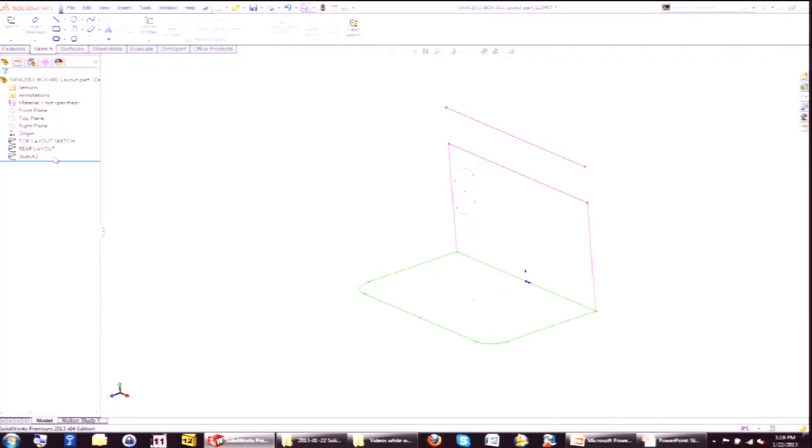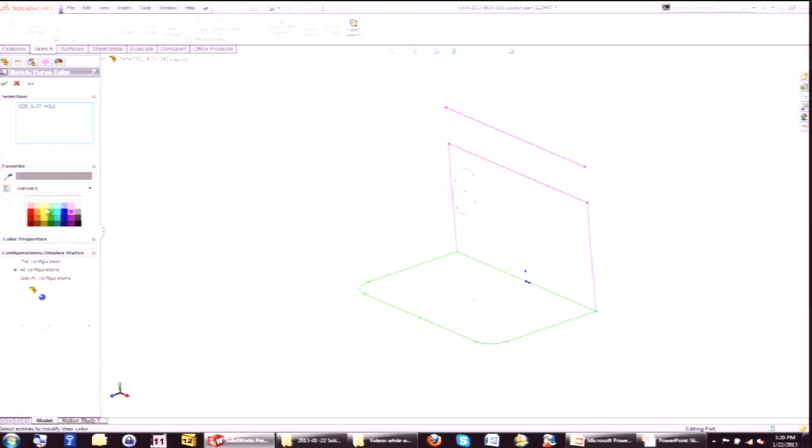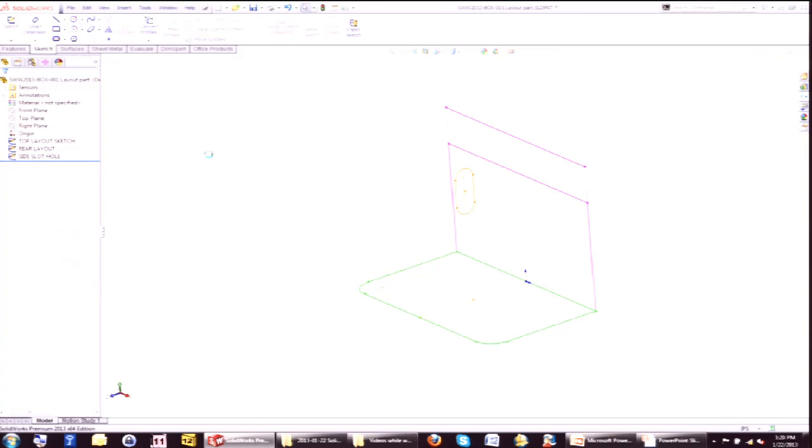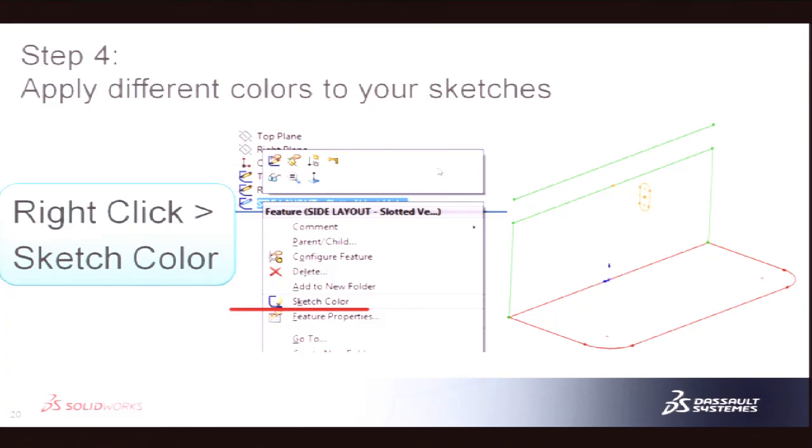All right, so exit that sketch, and this is going to be the side slot hole. And I'm going to right-click, sketch color, and I'll make that guy orange. That looks pretty. That's a beautiful color. Save. So that's Control-S to save that thing, and let's see where we are.